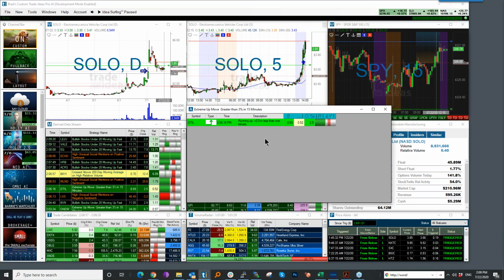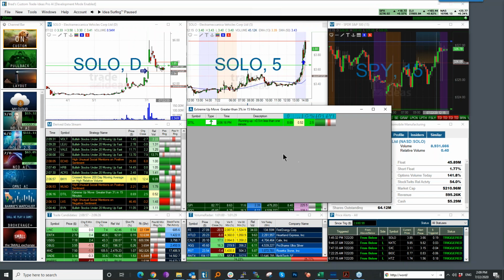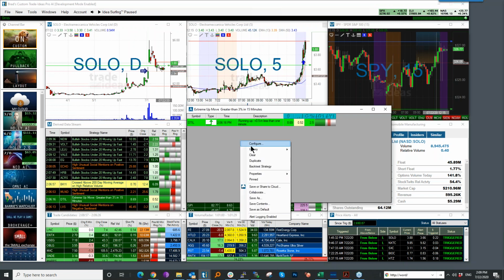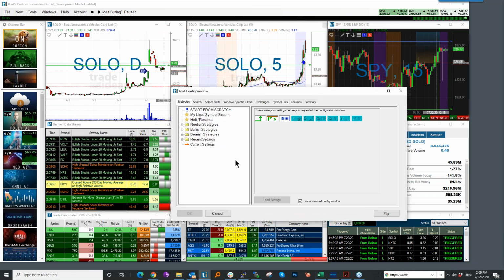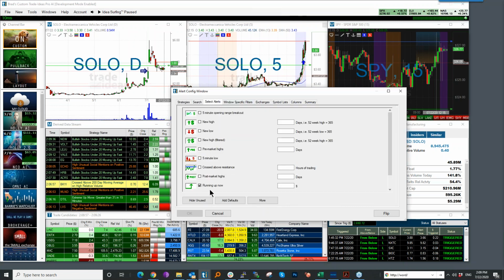I like operating and configuring in the alert window, and then once I like it, move it into a multi-strategy window. But you can take this and see exactly how we built it. What did we do? What alerts are we using? What filters do we have in place? And you can just drill into the different tabs.